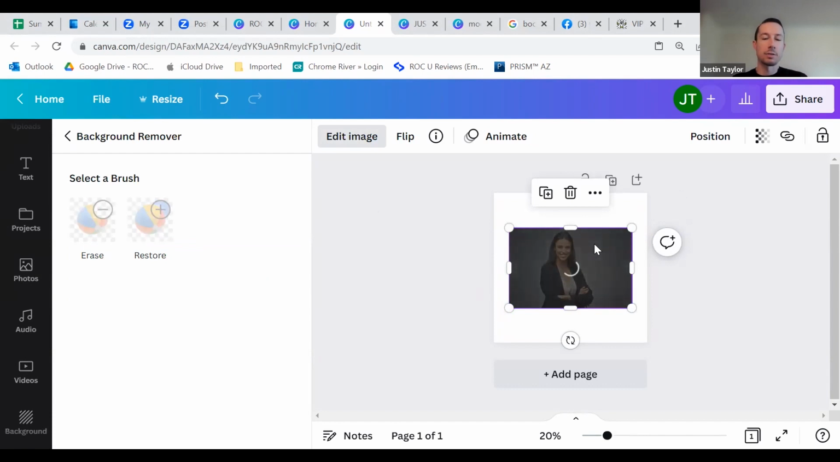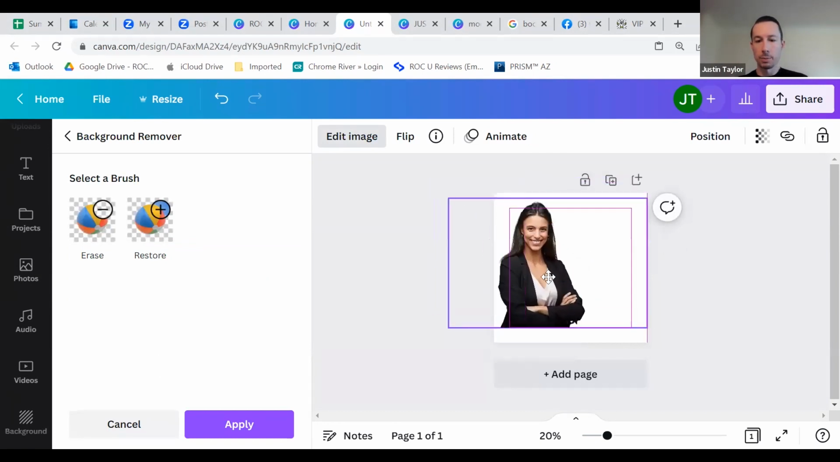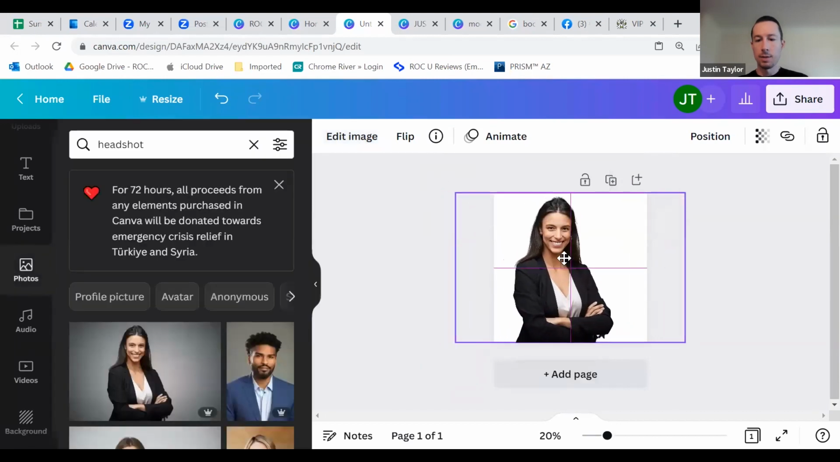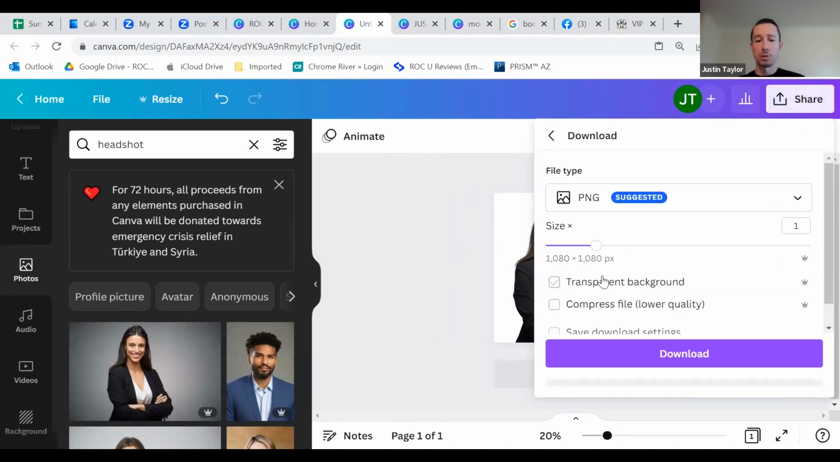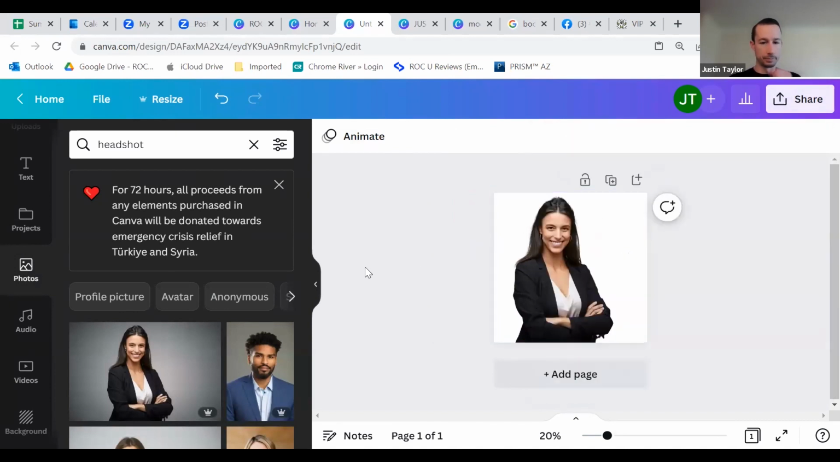Just so you guys see it, like a different color or something on there, it'll still remove it. Beautiful. I'm going to make it a little bit bigger, right? Then you can come in here and just share, download, make sure to click that transparent background so it removes it, and then you can download it to your computer. So you can see it's honestly a great feature.